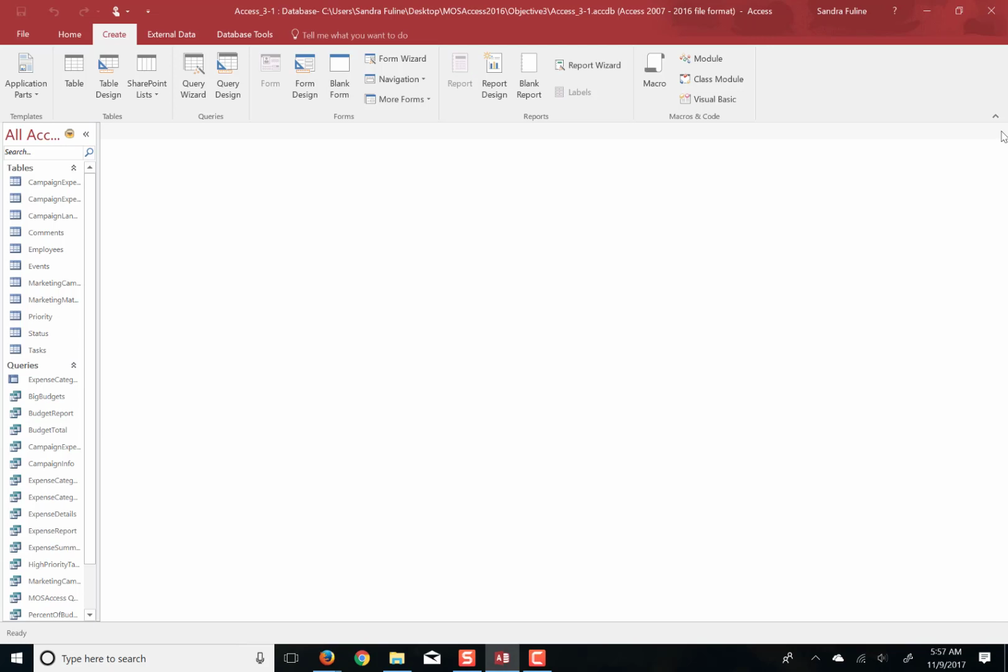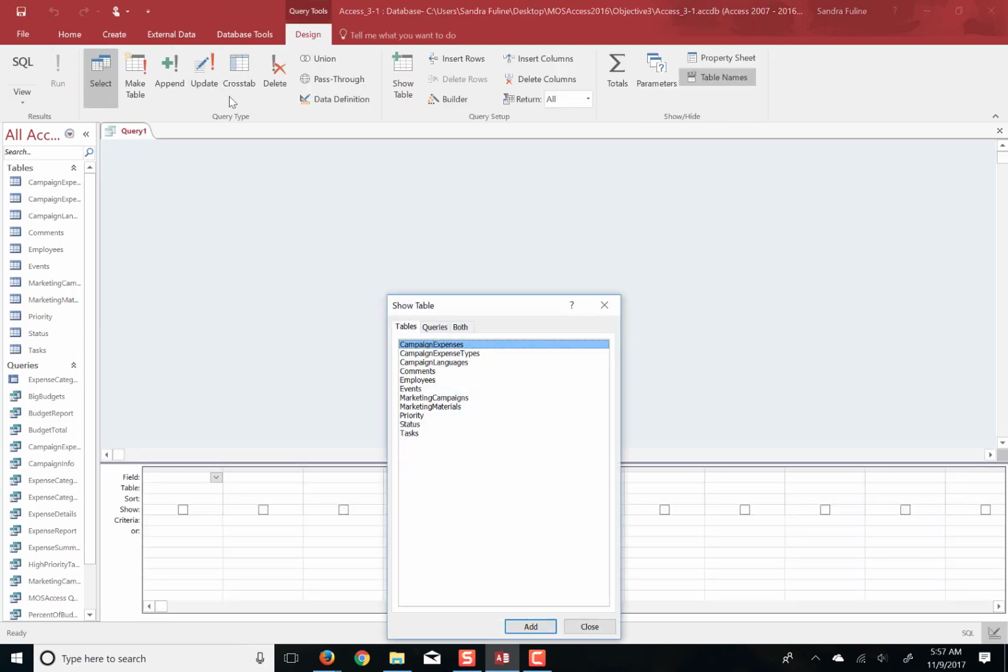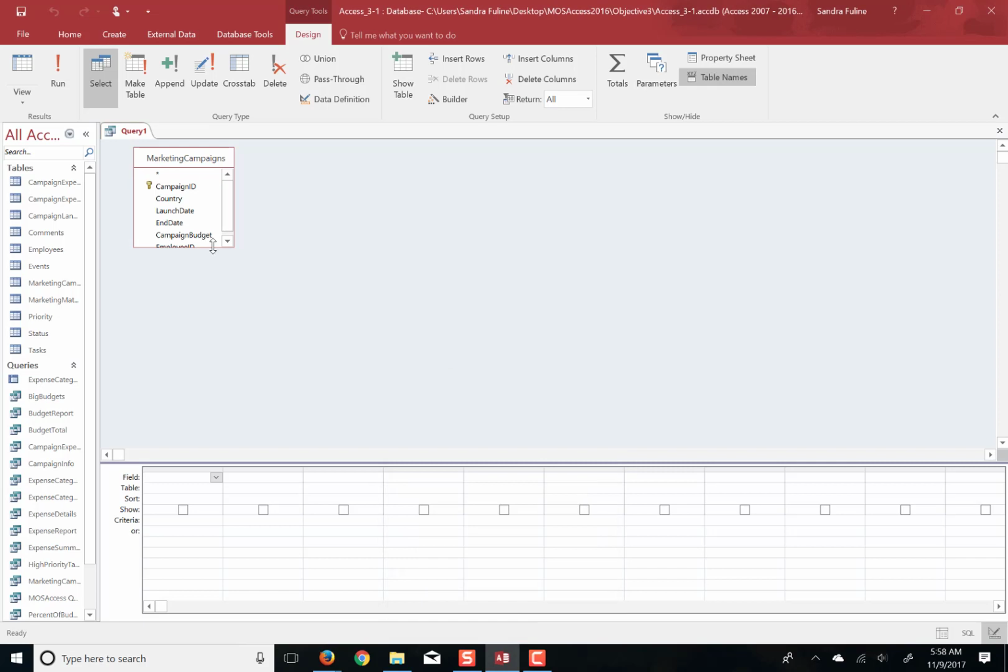So it says close out of that query, then use the Query Designer to create a select query based on the marketing campaigns table. So we're going to use Query Design, and we are going to add the marketing campaigns table. Close out of the Show Table dialog box. You're going to hover over the bottom border here and get a double-headed arrow and drag this down so you can view all the fields. And then it says add the fields campaign ID, country, and campaign budget.